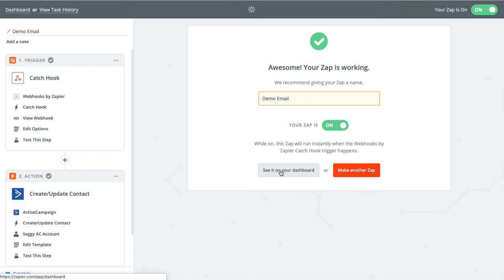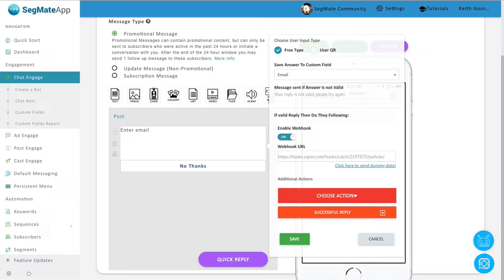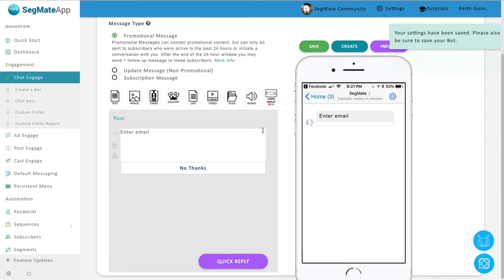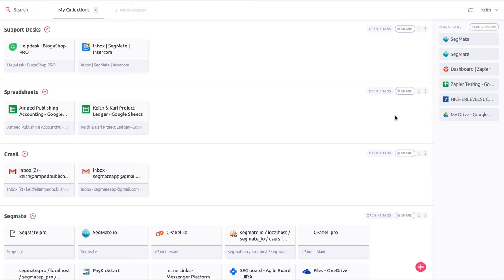Great. Okay, and now you can see it on your dashboard if you want to. It is right here. You can go back in to edit it. You can rename it. Do whatever else you need to do with it here inside of Zapier. All right, so we are good to go. Let's give this an actual test now. Let me make sure that I've saved everything, which I think I have. And I will go ahead and preview this. And let me open Facebook. That would be helpful.